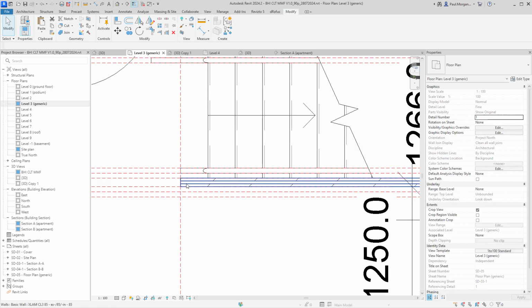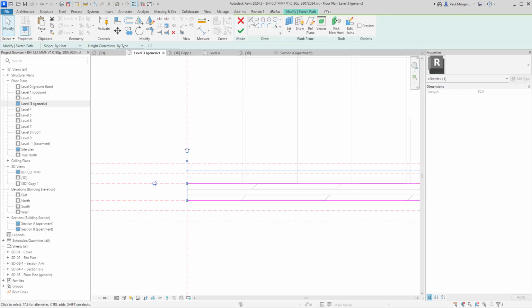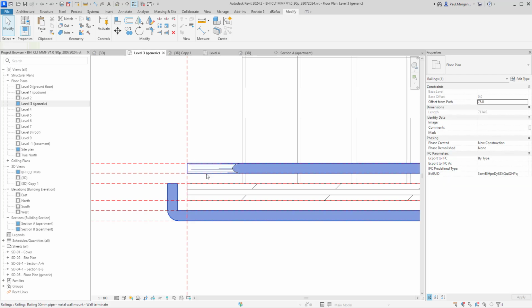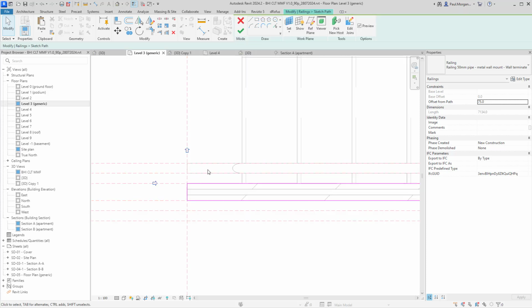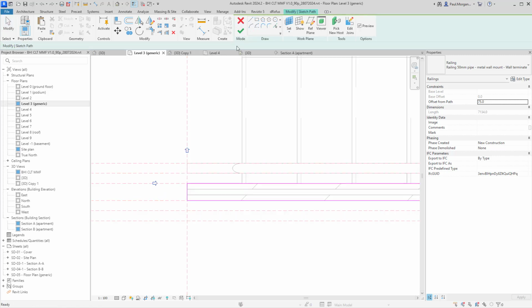That's going to be a little bit challenging. How do I get these two to close up? Could do like a handrail terminal. No, that won't work.